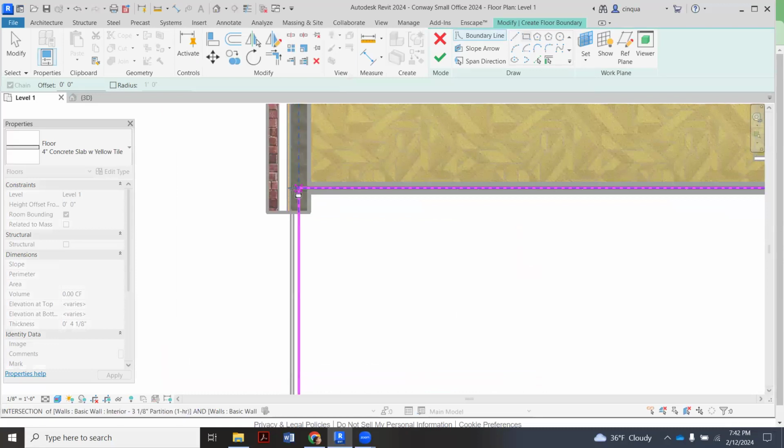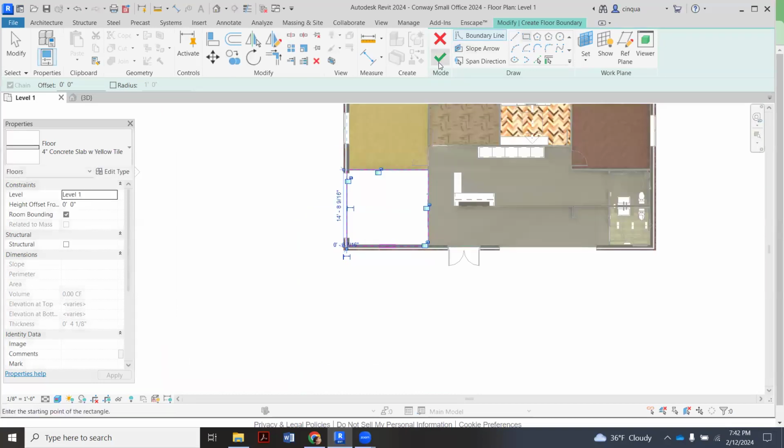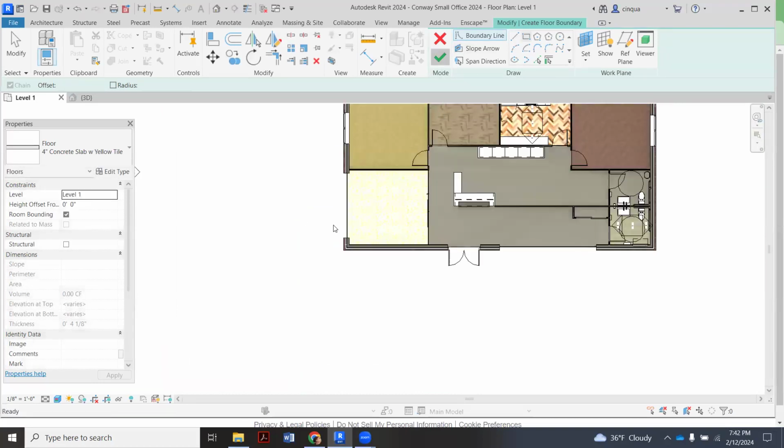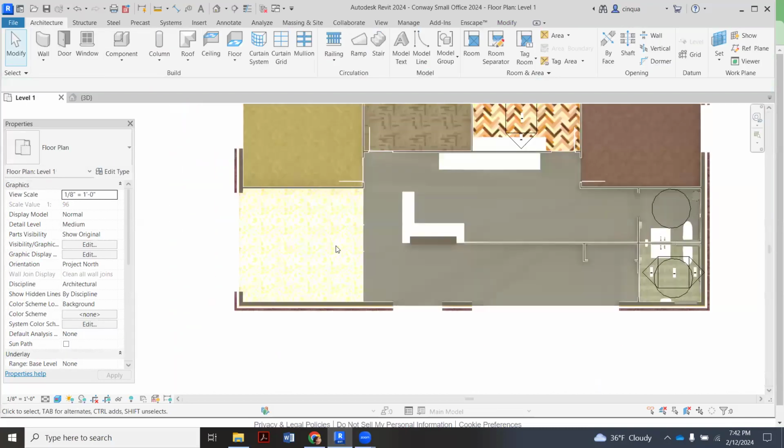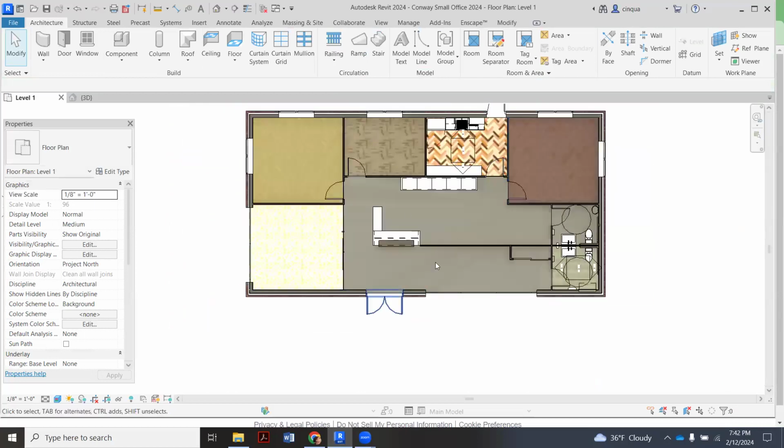Actually, I'm going to bring it out so it goes under my glass wall. And then I'm going to press the green arrow to finish it up. And then I should see my yellow tile there. I'm not going to leave this for my final because it's a little bonkers. We also talked in class that this is a draft version of it.